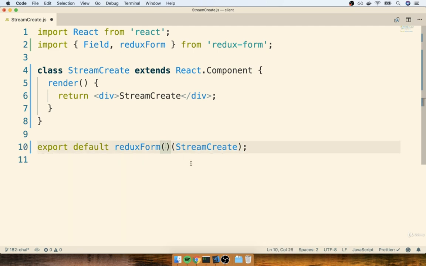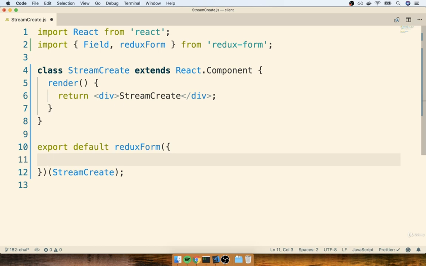Now we're going to pass reduxForm an object for some configuration. Unlike the connect function, which takes separate arguments, reduxForm instead receives a single object, and we put a bunch of configuration into that object. At present, there's only one piece of configuration we have to put in here. I'm going to say form, and then I'm going to provide a name for this form as a string. The name of this form is going to be generally whatever the purpose of the form is. You'll see what the purpose of this name is in just a minute. So for right now, I'll just put in a name of something like stream create. It can be lowercase, capitalized, whatever you want it to be, it really doesn't matter.